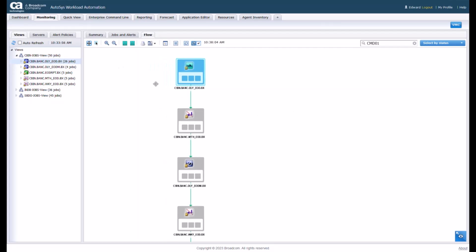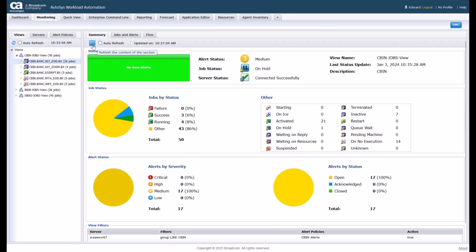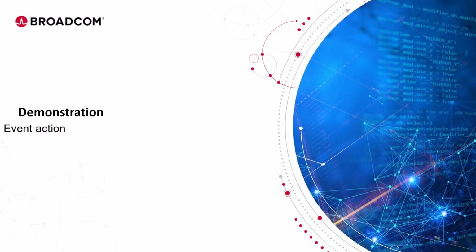You can also check the summary tab of that view and refresh it as needed. You can see that no job has on hold status. You can also select the auto refresh checkbox to automatically refresh the page. Let's learn how Hedmoral Bank efficiently manages job status to ensure smooth workflow execution in AutoSys.